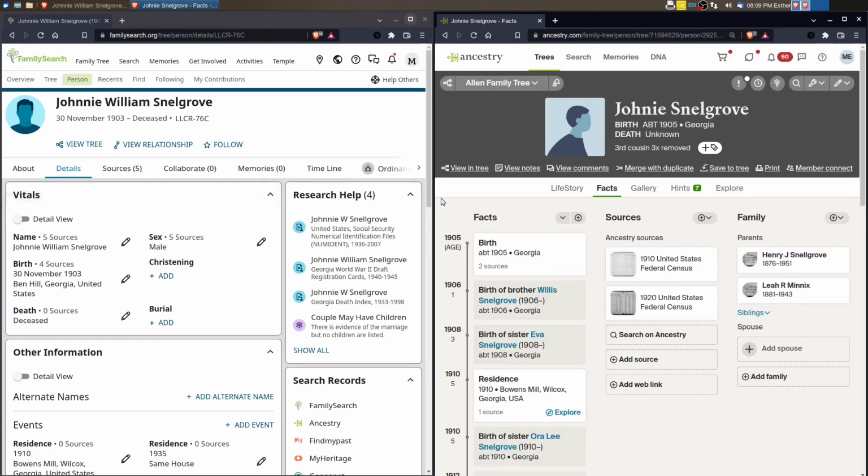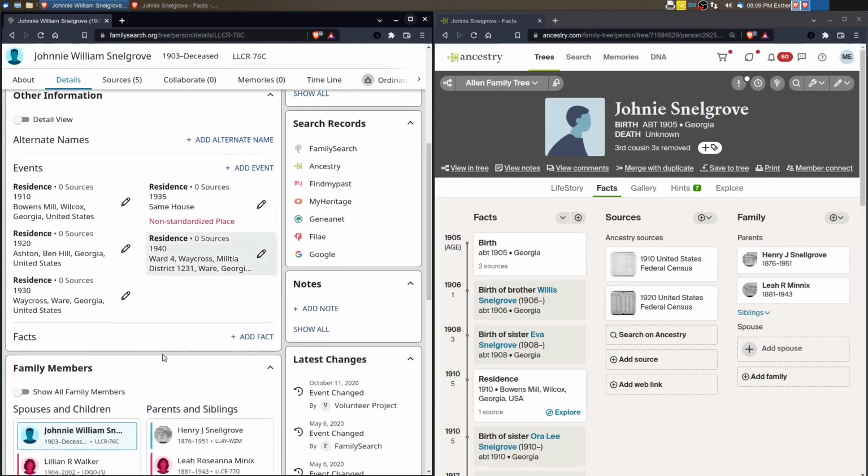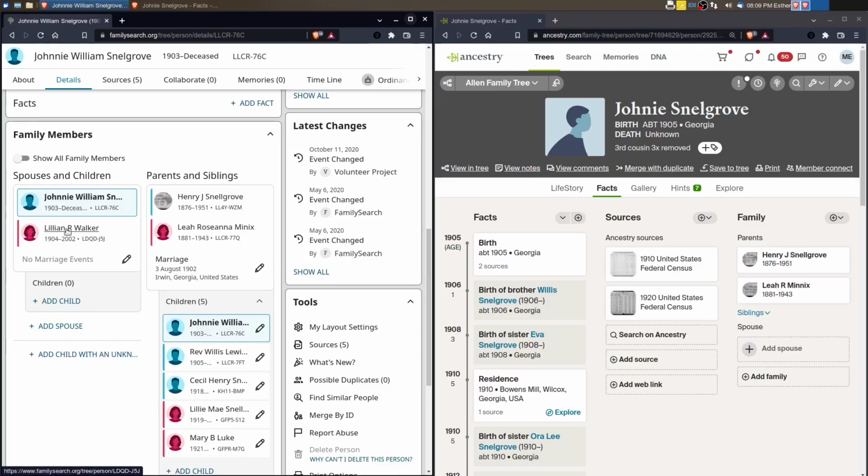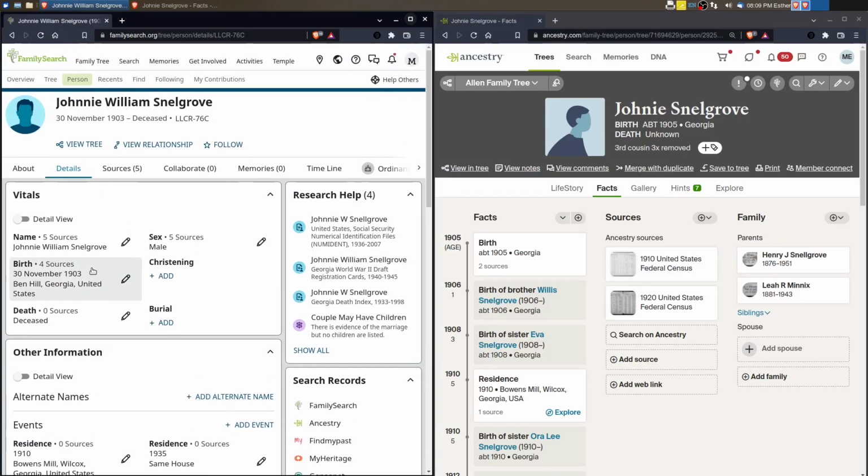So I like to work in parallel. So I've got Johnnie on the right here and Johnnie, the Family Search profile, on the left. And it looks like I've got a birth date in place. I've got several record hints that need to be attached. And if I scroll down, it looks like there's a wife here in Family Search. So when I go and I look at the record hints on Ancestry, I'm going to see if this information matches up. So let's get into it.